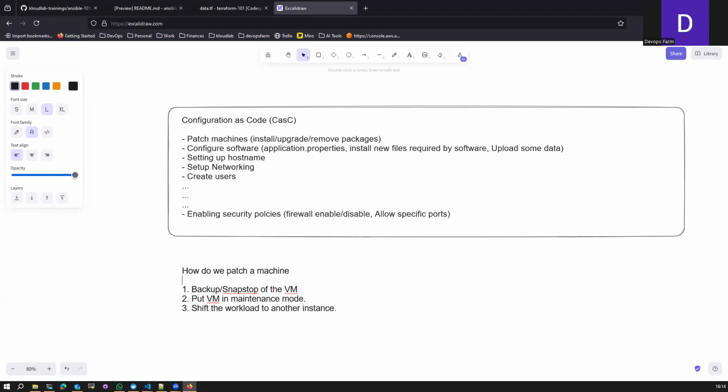Okay, so when you do a patch, right? What you need from a VM perspective is an IP, a username, and a password, right? Considering you will do this with SSH. So if you want to do anything with the machine, you need these three things at least: the IP of the machine, username, and password.